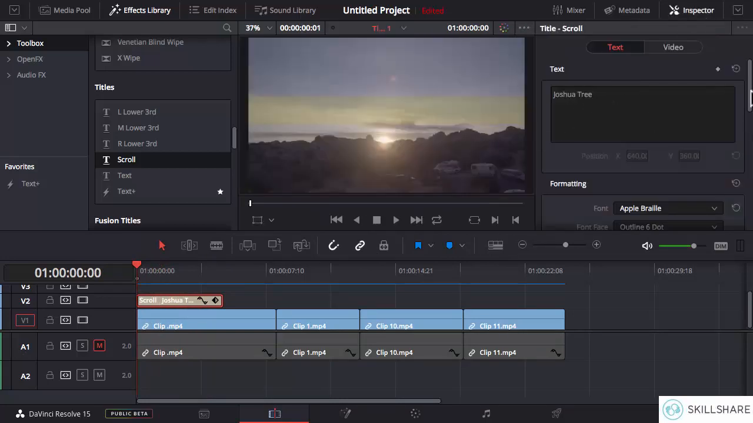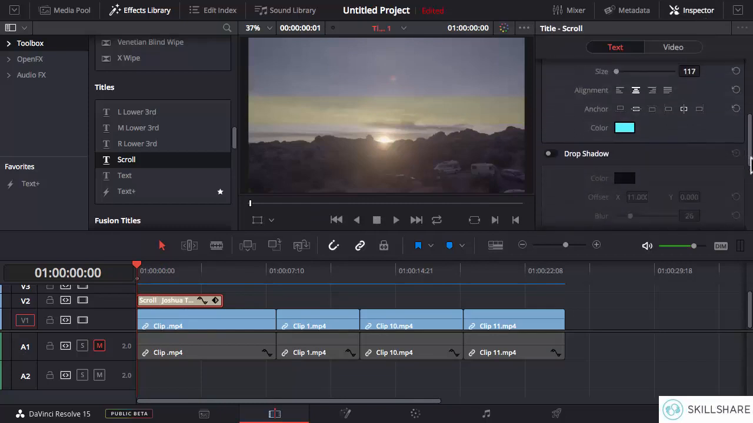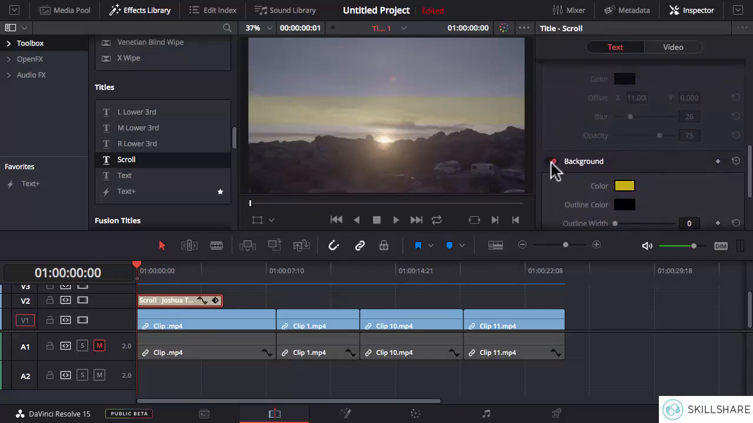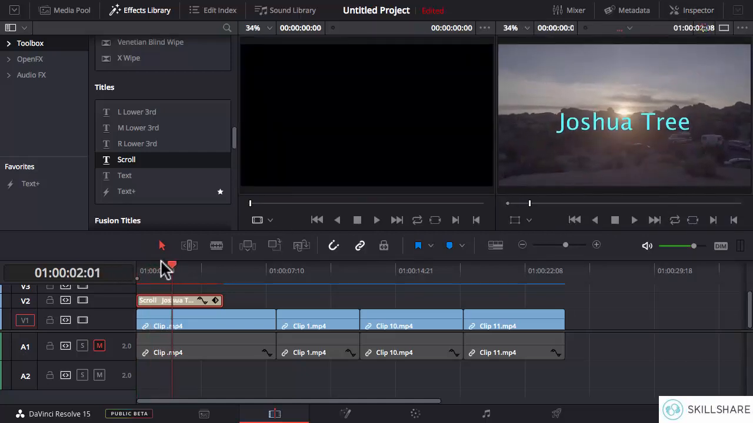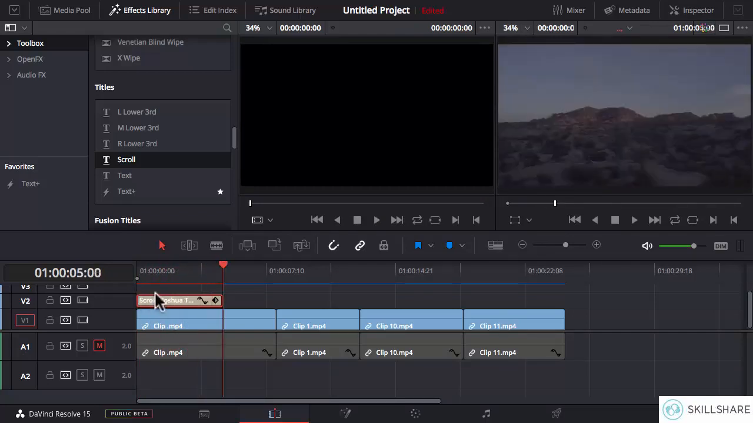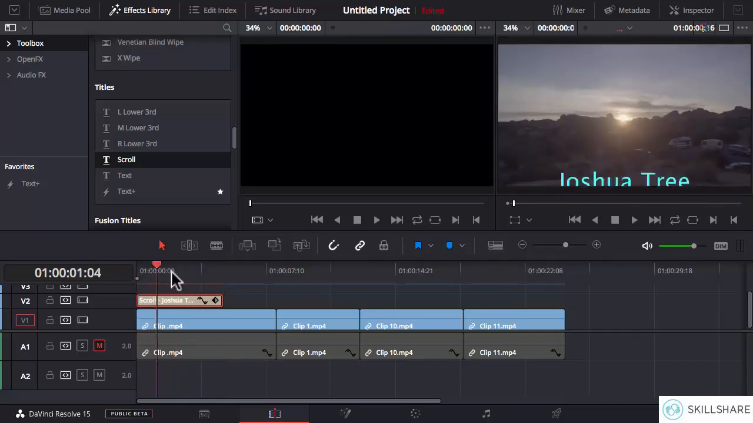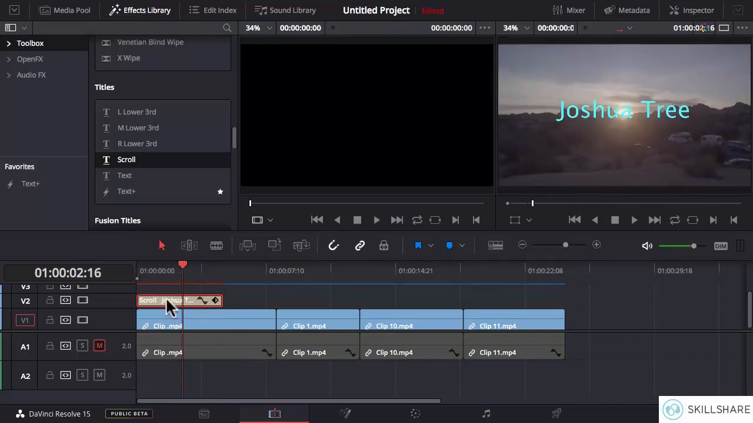So let's delete that window. Background, we don't need any background. So now when I move this playhead across, you will see that the scrolling text basically starts from the bottom and scrolls all the way to the top. And the width of this window basically maps into the duration, how long it takes to scroll from the bottom all the way to the top.